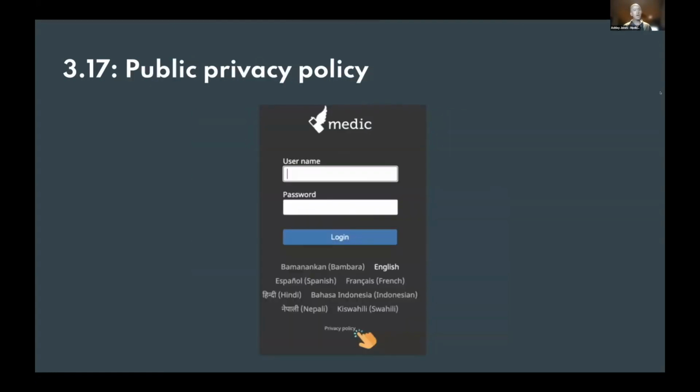The last feature that I wanted to highlight in 3.17 is that the privacy policy is now public on the login page. We had some issues around the Google Play Store needing to see the privacy policy and needing a login, and this became a sticking issue. So we've just surfaced it up on the login page. Now anonymous users can see the privacy policy without needing to log in.